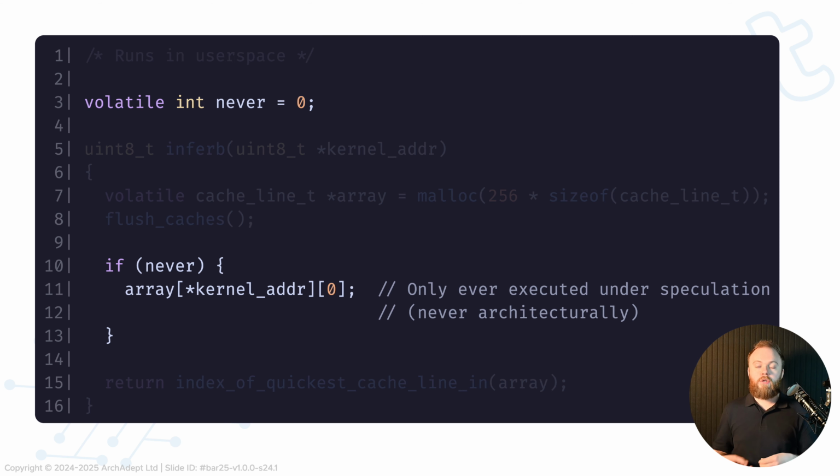You see, what we can do in our user space application is wrap our read of the kernel address in an if statement, which we know never evaluates to true, meaning we never architecturally execute the read from the kernel address. And yet, the CPU may speculatively execute past that conditional branch and perform both the read of the kernel address and the dependent read of the corresponding cache line from our probe array, all while waiting to see whether that if statement evaluates to true or not.